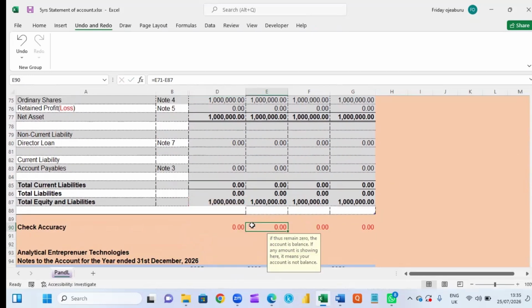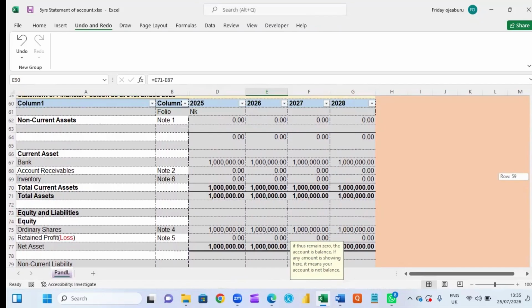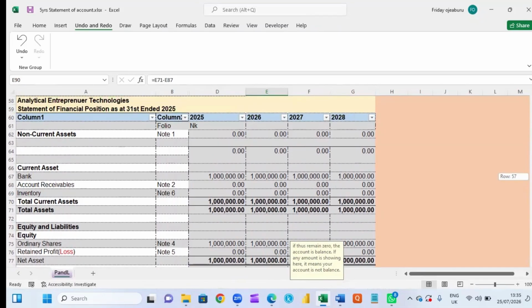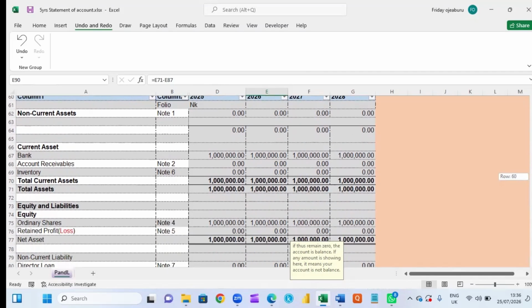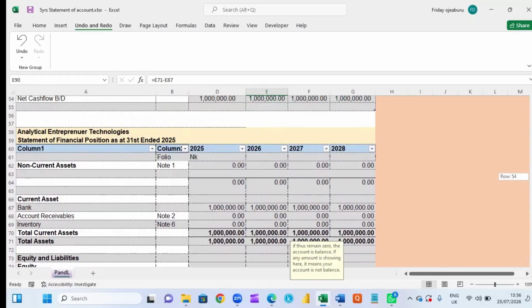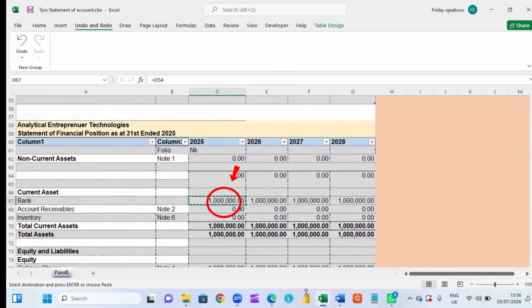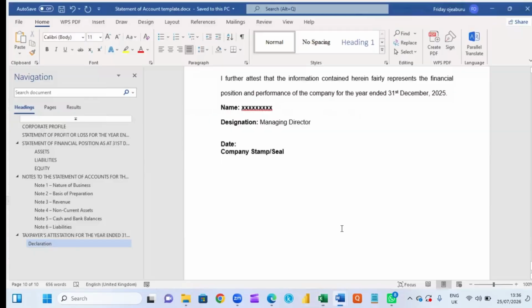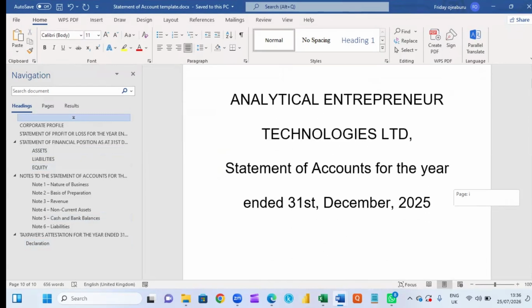Okay. So if you are okay with it, and you do have expenses, liability and income, what you need to do is to transfer this to the templates, the Microsoft Word template. So you just copy it, all right? So you just come here, the bank, you copy 1 million, you look for the templates, right? I'm on the template now, right?